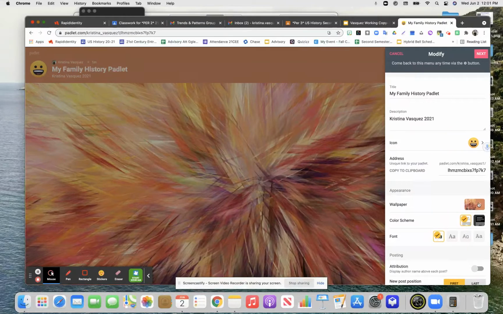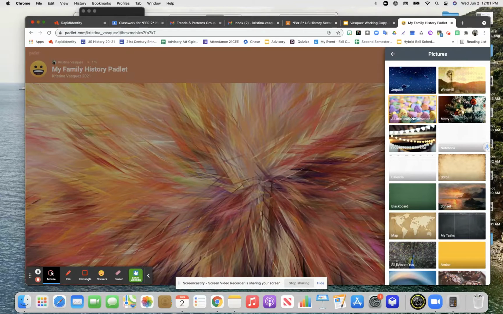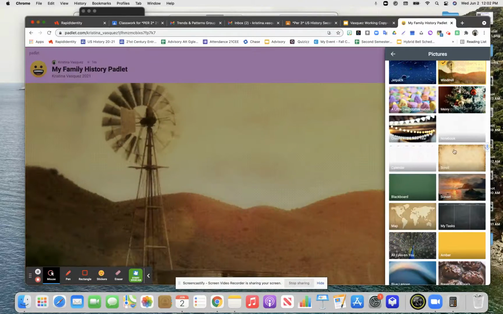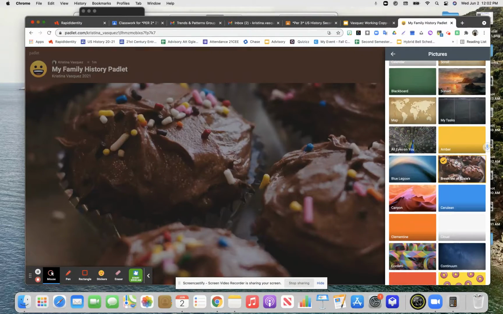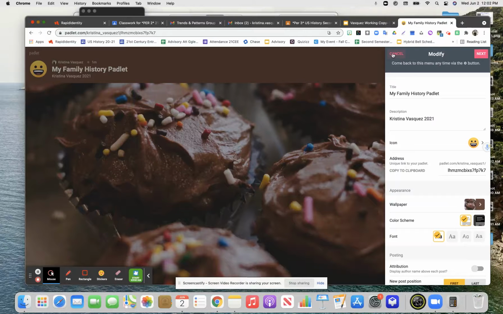And then when you scroll down, you can click on wallpaper and choose solid, gradients, textures, or pictures. I'm going to go ahead and choose picture. I'm going to go ahead and choose this one. Actually, I'm going to do cupcakes. I love cupcakes. Go back. You can even add your own wallpaper. I've had a student put a Jiffy on here and they had a moving GIF in the background. It was pretty cool. Now click the back arrow.